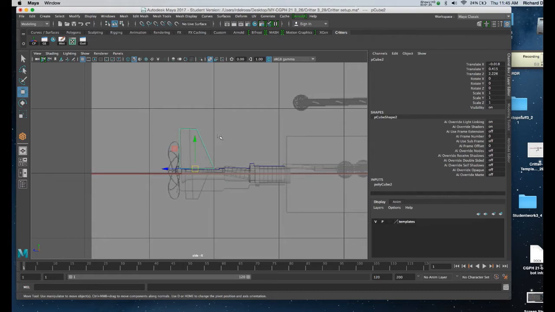So I'll hit Command D on the keyboard to duplicate. I'll go over to my channels window, and I'm going to rotate this on the Z-axis 180 degrees. Now I'm going to scale it down to fit the template a little bit better. And I'll pull it down a little bit further into the geometry.